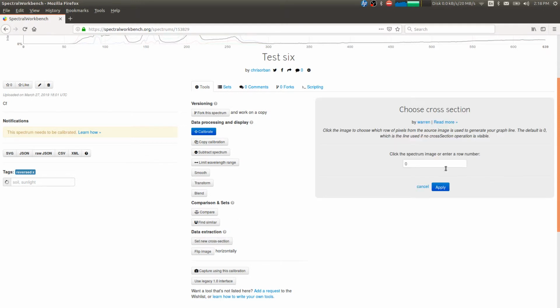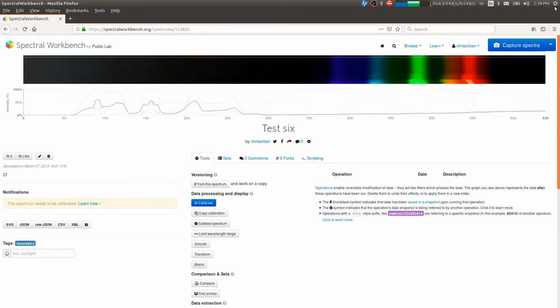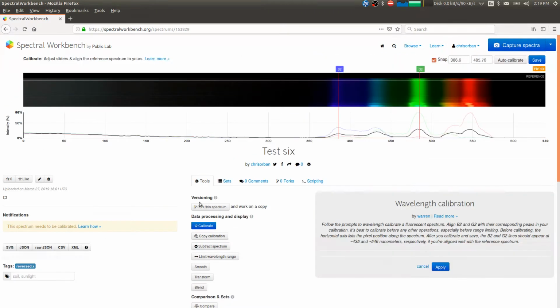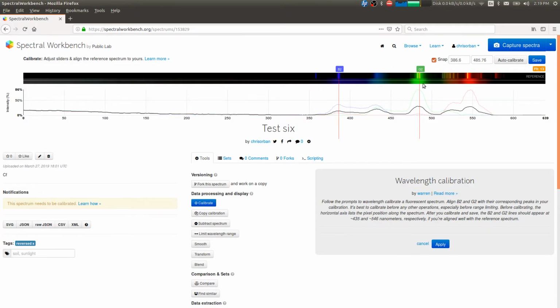I feel like I should do that again. So Set New Cross-Section, 10, Apply, and again the site's a little bit slow, but all right, so there it goes. So it finally went. And now you can see these lines match up pretty well, a red line here, blue line here. So now all you've got to do is click Calibrate, and it has automatically found the green, it's found the red, it's found the blue, and that looks pretty good. And so now you can go ahead and click Save.